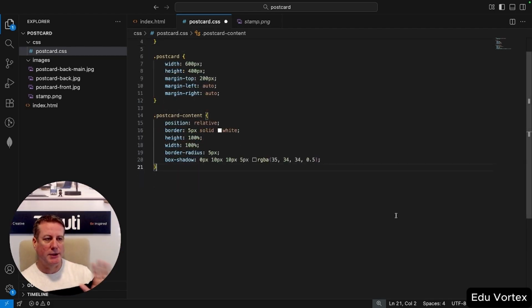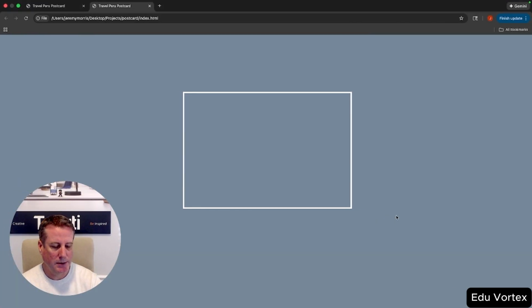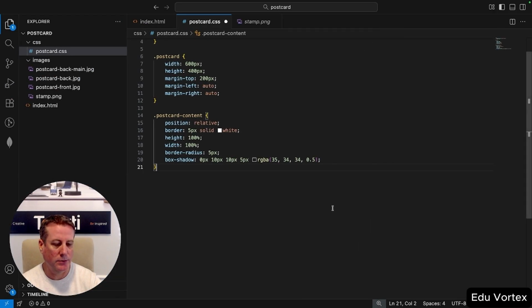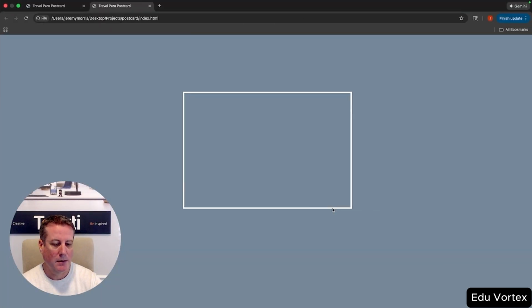And now let's go check that out. So now that we got our border radius, our drop shadow, we refresh. Oh, I need to save. Refresh. There we go. Now we got our 5 pixel border radius. We got our drop shadow. Everything looks good. Now let's get an image inside of here.